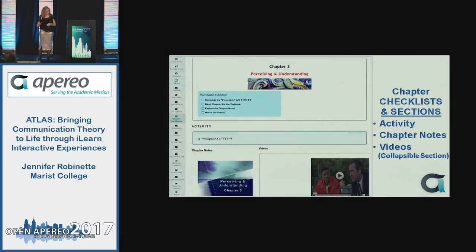This is an example of a single chapter page, and you can see that there's a checklist at the top of every chapter. Big fan of the checklists. And then you have different sections. So you have the activity section, which is a different color so that it stands out.